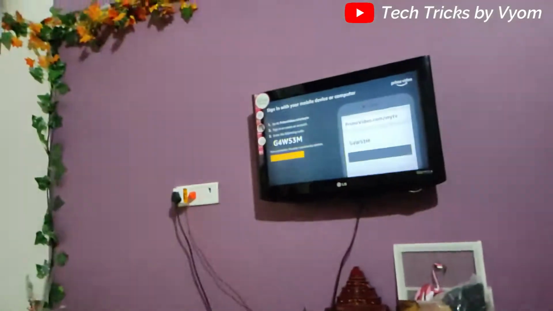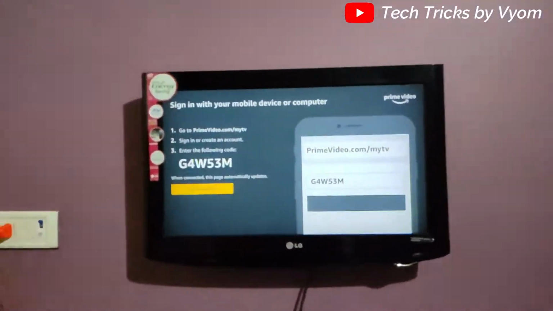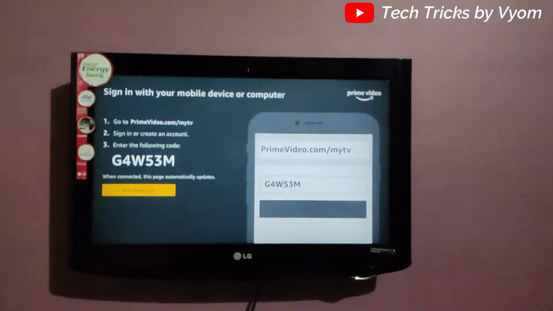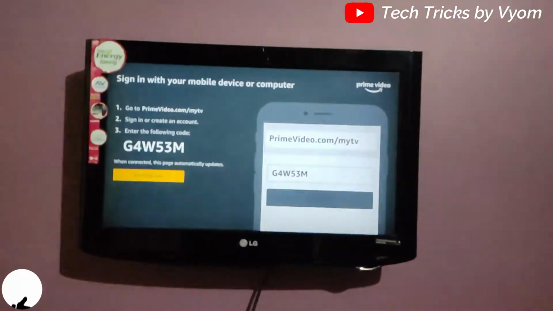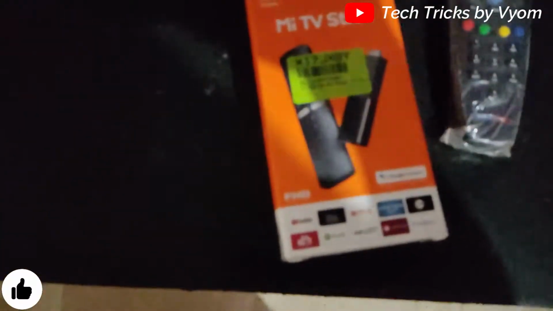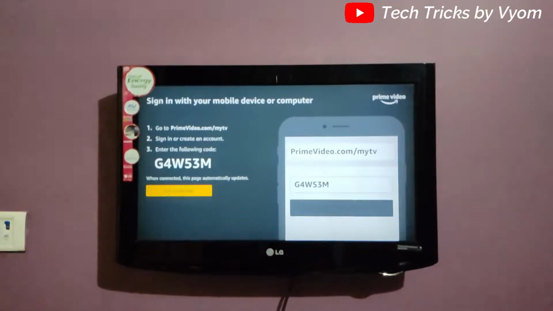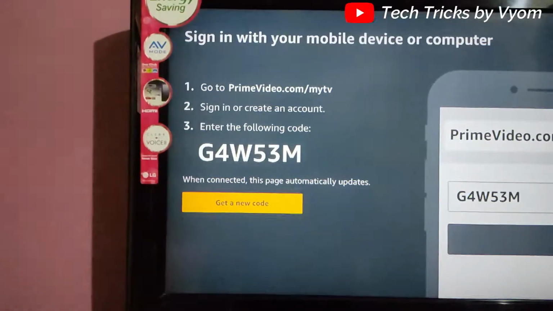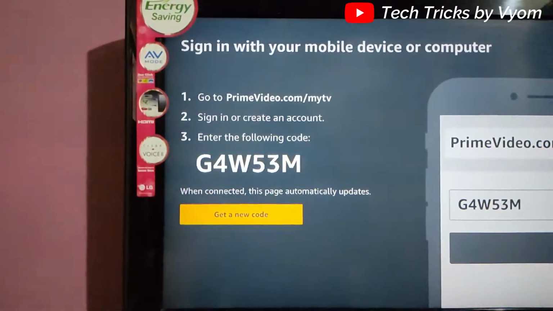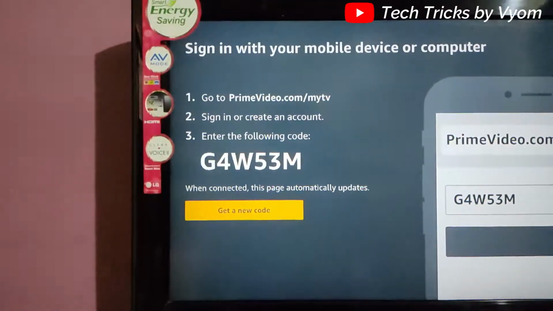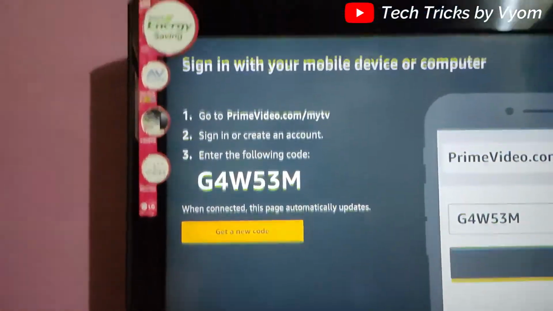So you will get a code on your screen when you try to open Prime Video on your Fire TV Stick. So let's get started. First of all, we have to go to primevideo.com/mytv, then sign in and create a channel account, then enter the code.